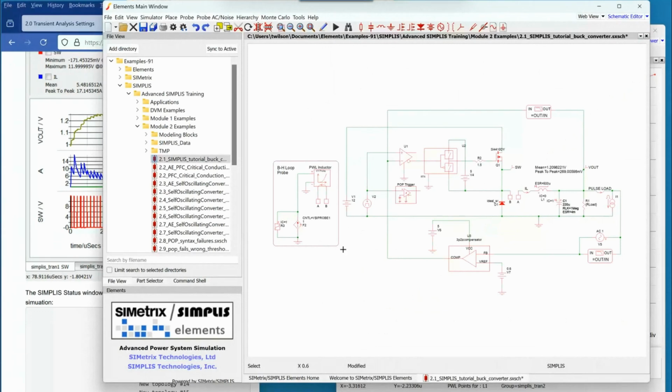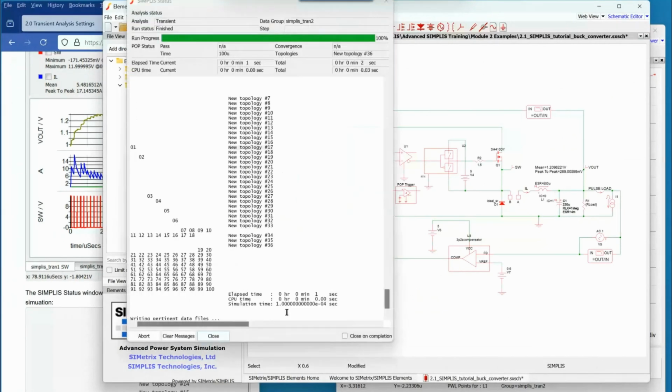So when we go to our status window, what is it? When we say new topology here, we mean this is a topology that in this simulation, SIMPLIS has not encountered before, okay?